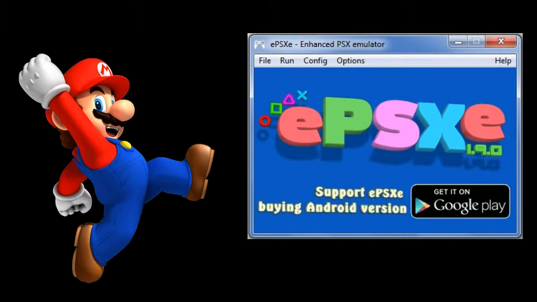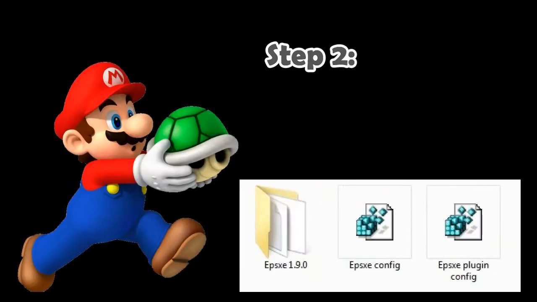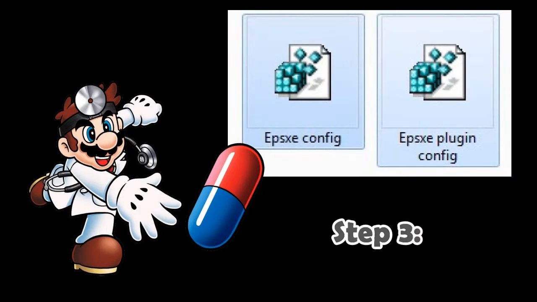Here are the steps. 1. Download the file. You can find the link in the video description. You'll get a file that you have to uncompress. 2. After decompressing, you'll get one folder containing the emulator along with BIOS and plugins, and 2 extra files containing settings. 3. These are the config files and you have just to import them into the Windows registry. To do this, double-click the first one.